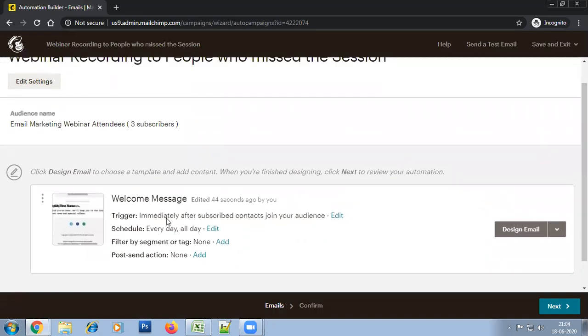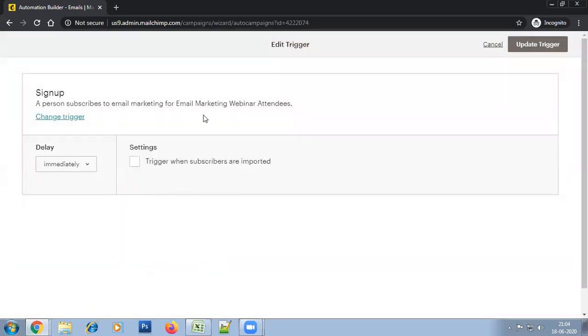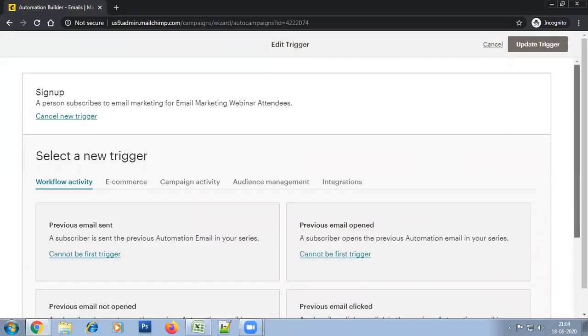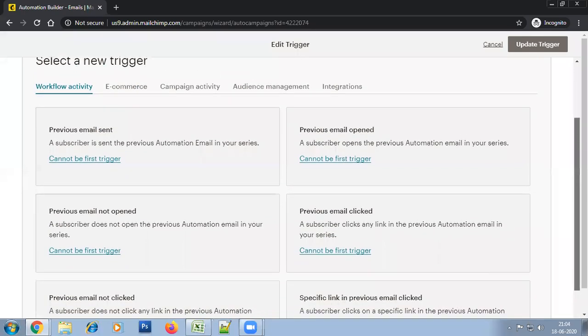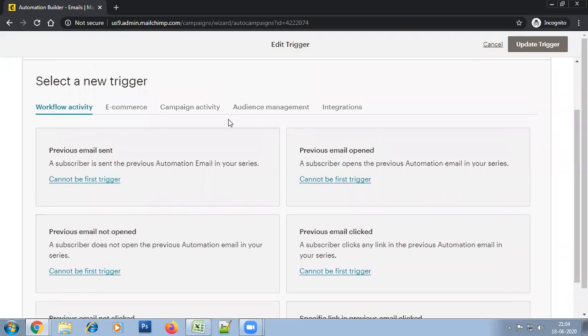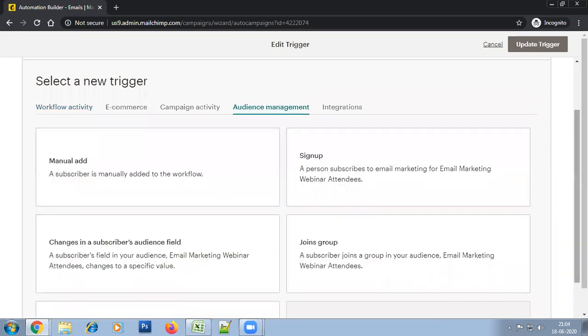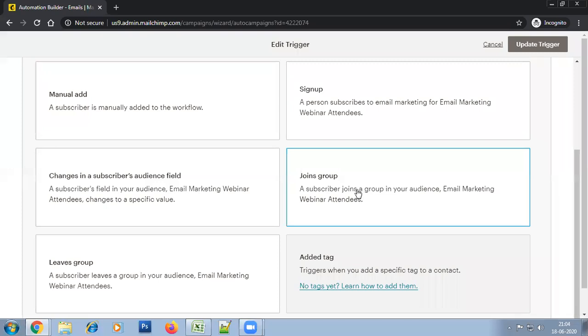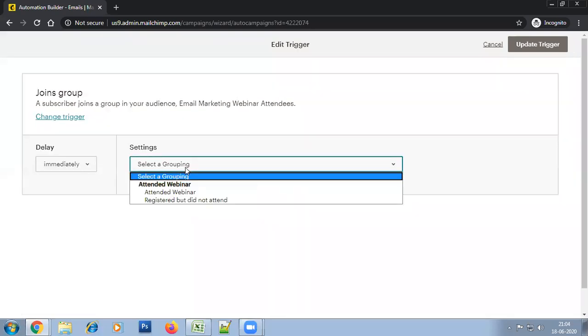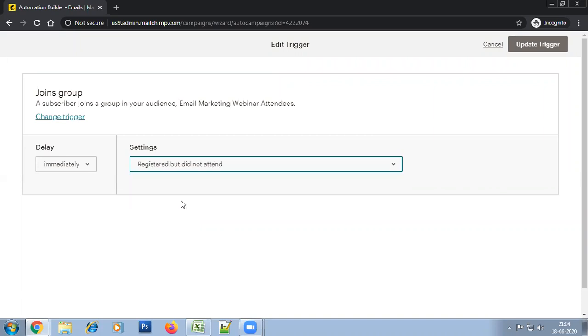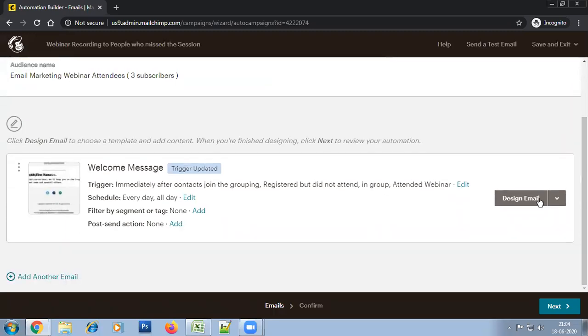So over here, now you see that it says trigger, schedule, filter, and post send action. Now I will explain the trigger part. It's very simple. We click on the trigger and I change the trigger now. Now it will offer me more options. So what I want to actually do is I want to do audience management, and I click on join a group, because remember we had a separate group for people who did not attend. So I select registered but did not attend, and I update the trigger. Now this will only go to people who did not attend the webinar.